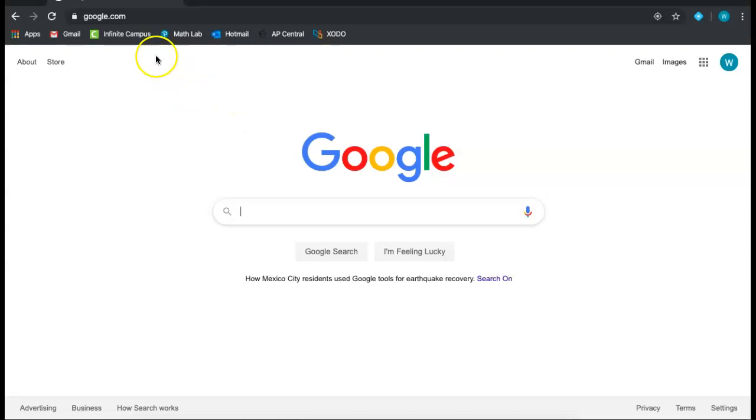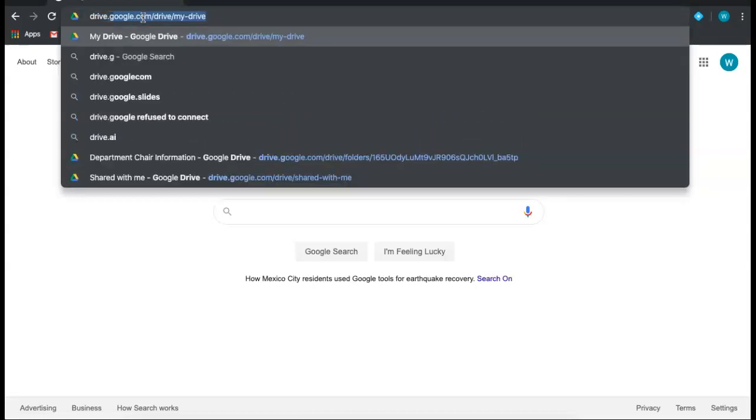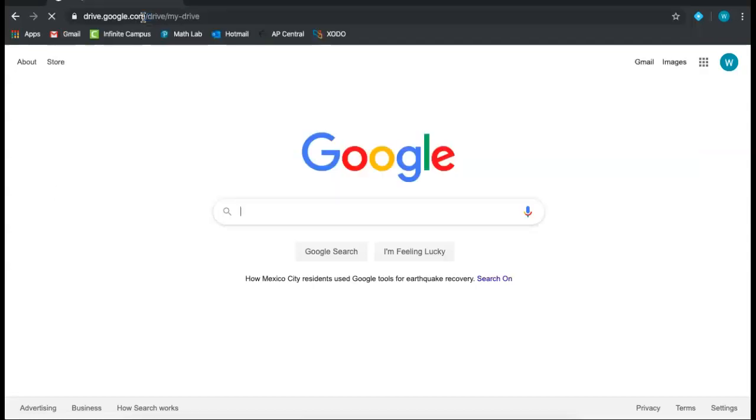To open a new Google Sheet, the first thing you need to do is go to your Google Drive. If you do not remember how to get to your Google Drive, you can simply type drive.google.com into your browser and your drive will come up.